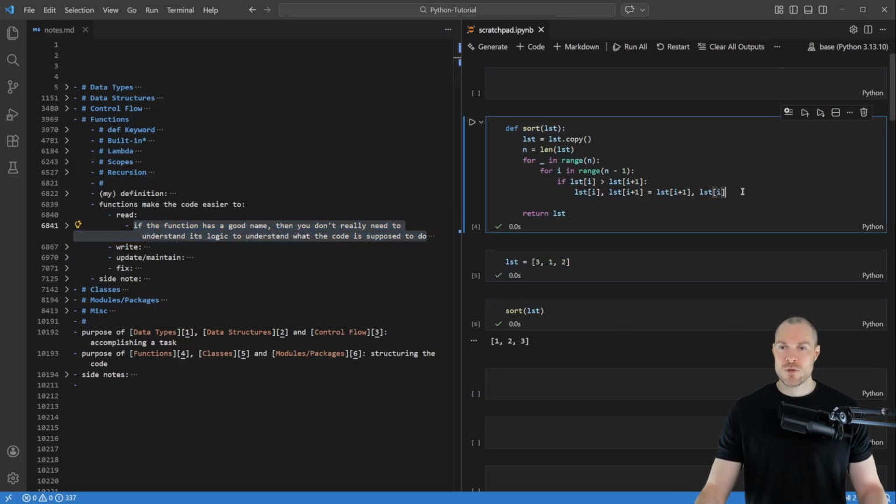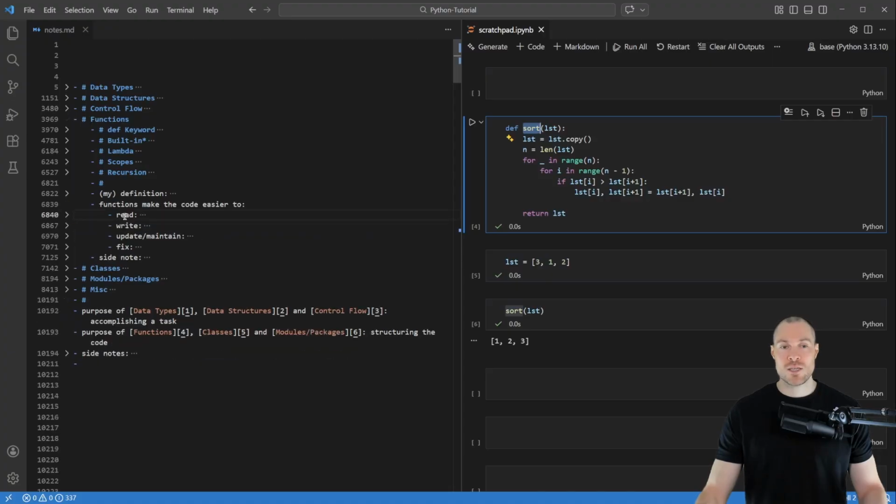So for example, if you only look at this block of code, then it is somewhat difficult to understand what it's doing, and you have to go through each line to really understand what it's supposed to do. However, if you just look at the name of this function, which is sort, then you can easily understand that this code is supposed to sort a list. So this is what I mean by this note, that functions make the code easier to read.